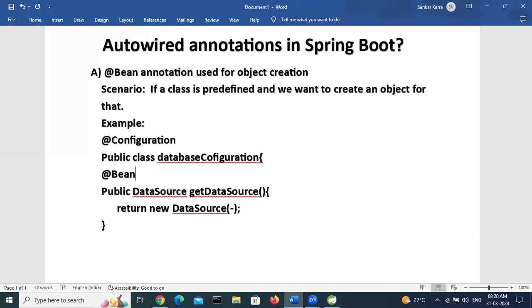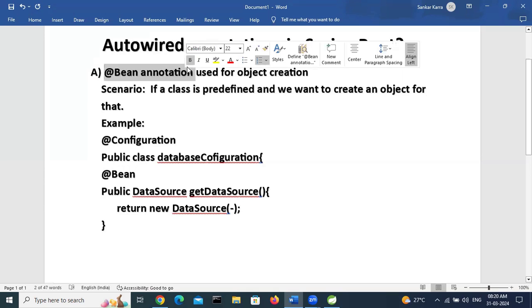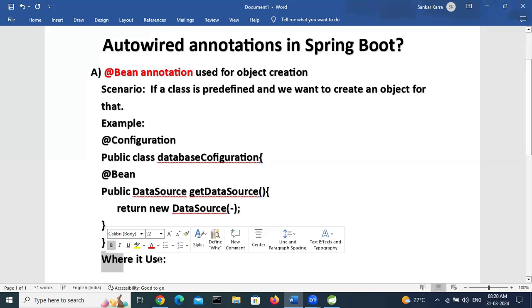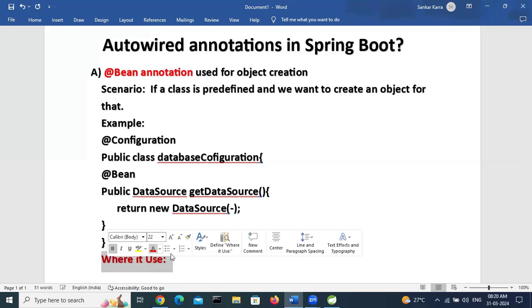Here, what is the @Bean annotation? The @Bean annotation is used for object creation. If a class is predefined and we want to create an object for that, for example, bean methods are used in a configuration class. This is the configuration class, and we are using the bean method inside it. Let's understand where this bean annotation is used.